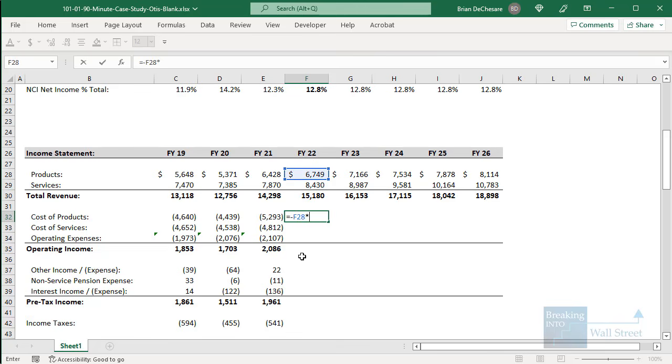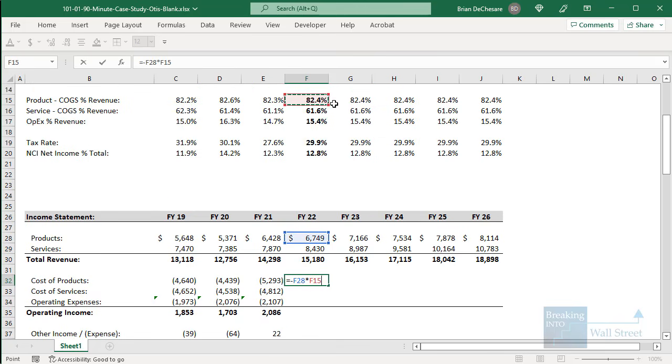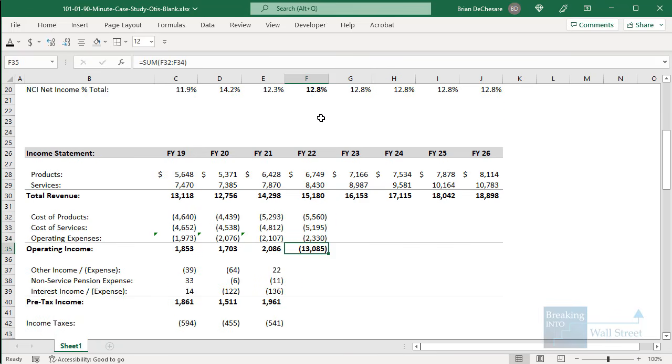So products times COGS as a percent of products. Unsurprisingly, the products here cost a lot more in terms of the per unit manufacturing costs than the services do, as you'd expect. Physical products like this are almost always going to be more expensive on a per unit basis than services delivered. We'll copy down the formula for this one, and then for the operating expenses, total revenue times OPEX as a percent of revenue. Add these up, and I add them up the wrong way yet again. So we really want total revenue minus all these expenses.